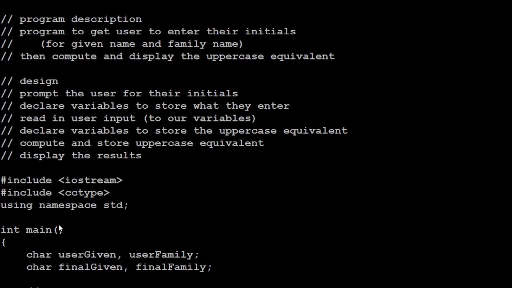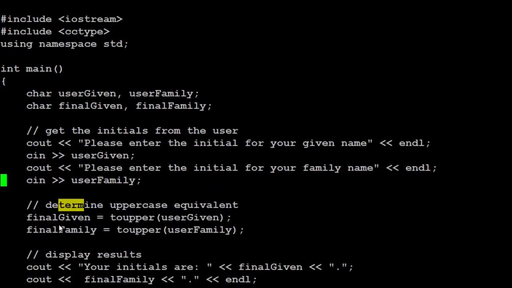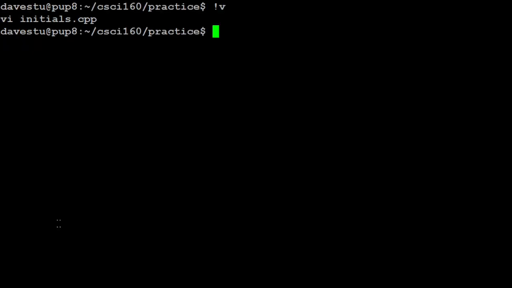All right. So again, it's our usual cycle. We go through, we declare the libraries that we need, we declare the variables we need, prompt the user, do whatever computation we need to do, and display results. Pretty typical sequence.